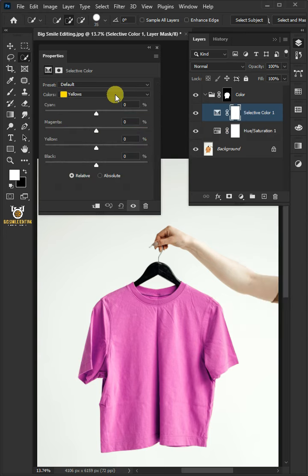Open the colors list, and select the reds. Make the cyan, plus 25. The magenta, plus 40. The yellow, plus 8. And the black, plus 35.